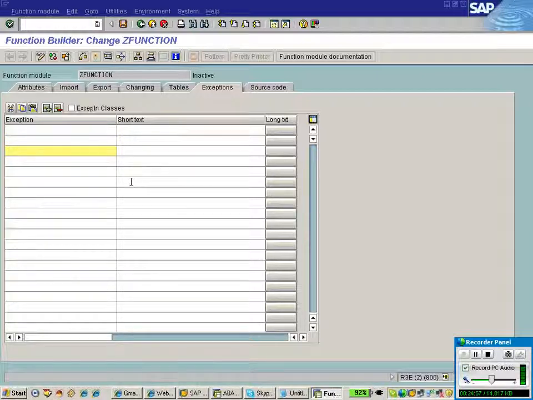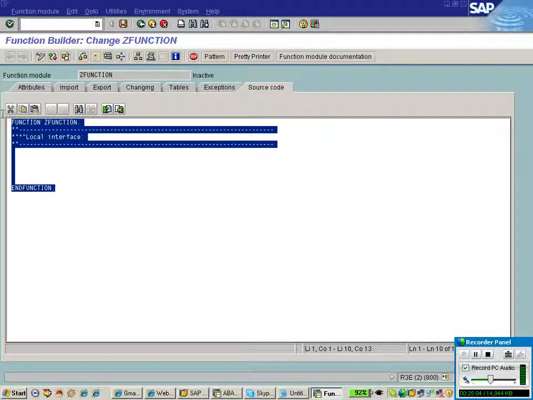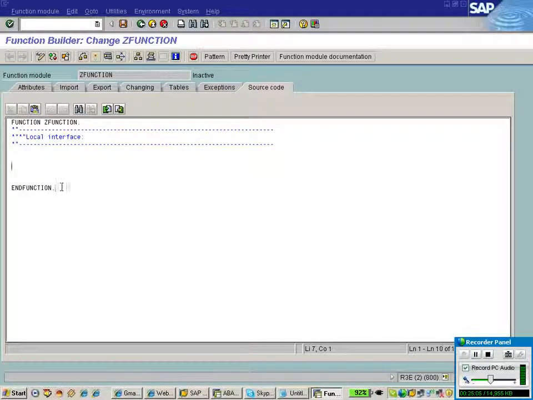Okay. And the function's logic, whatever you'll be writing, goes between the function and end function. It means z is equal to x into y. You have to stay in between this.